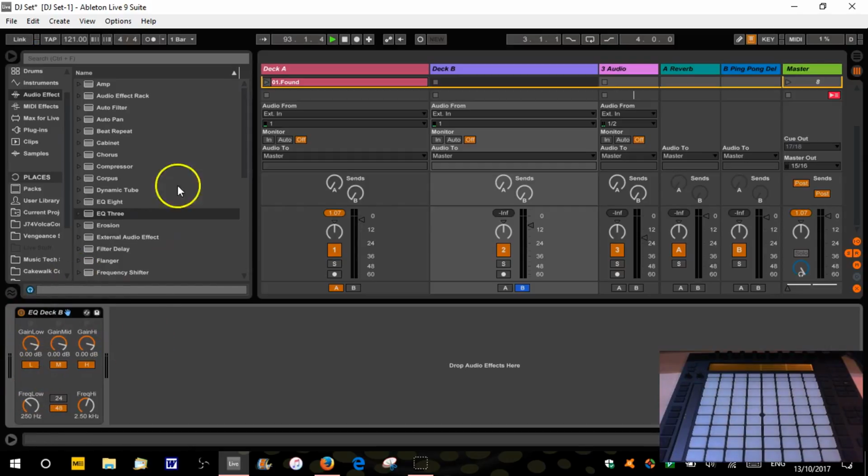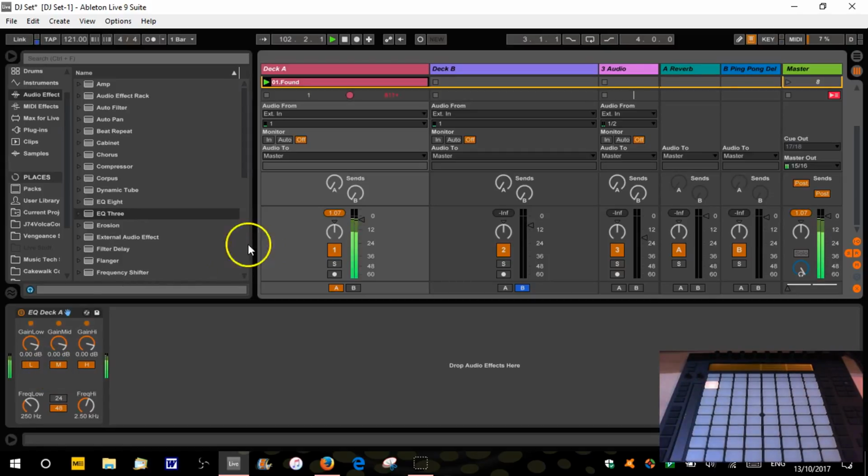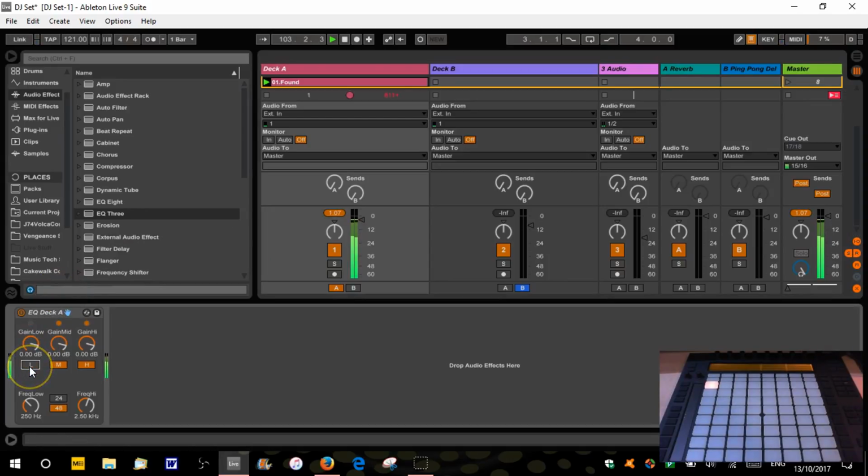If we look at the EQ3, it's a fairly simple EQ. Let's just do it on deck A. We've got gain controls for the low, the mids, and the high, and we've got what are often referred to, as I mentioned previously, as kill switches, which will instantly turn off the lows, the mids, and the highs. So if I just play this track, we can turn off the lows, turn off the mids, and we can turn off the highs. Now if we turn them all off, obviously it completely kills the track because there are no frequencies whatsoever getting through.